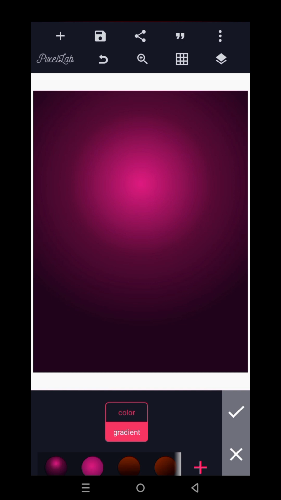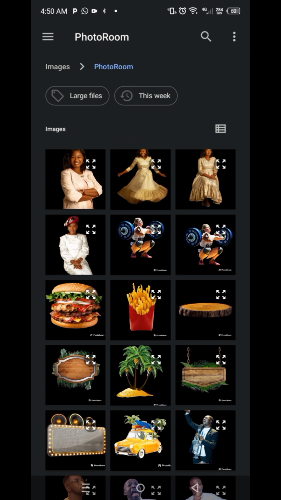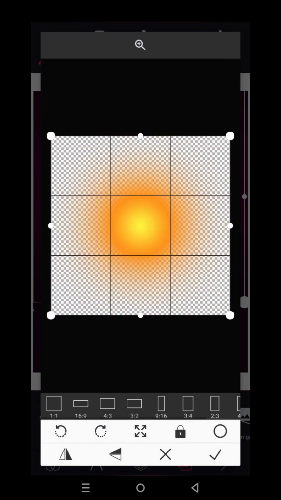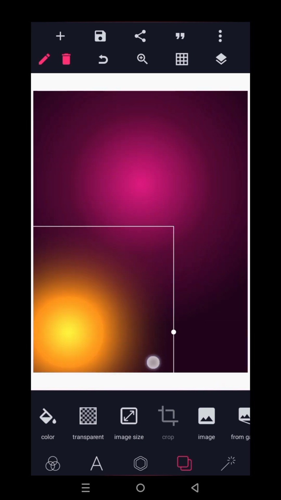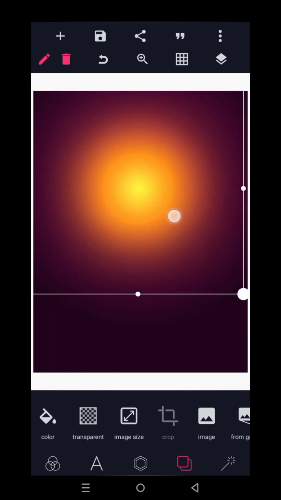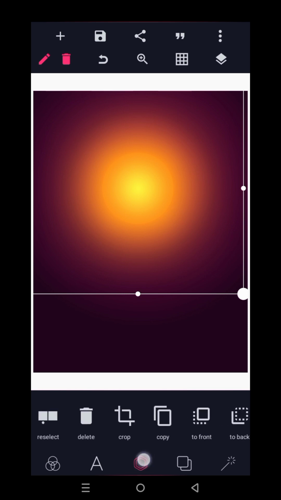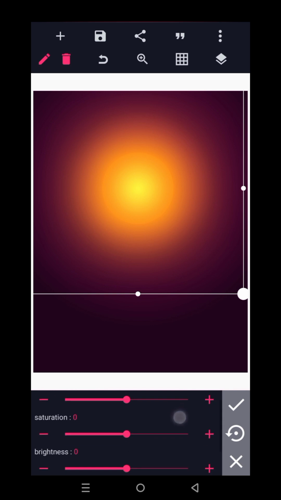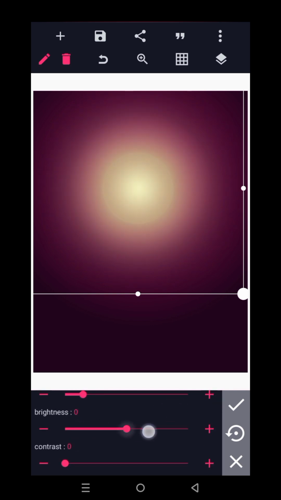The next thing now is that I will go and take one icon here to stretch my background more. This light, you can see this light. I will place it over here, and I will come to color filter under this dot icon. Then I'll click on saturation, reduce the saturation, then brightness, and I need contrast.